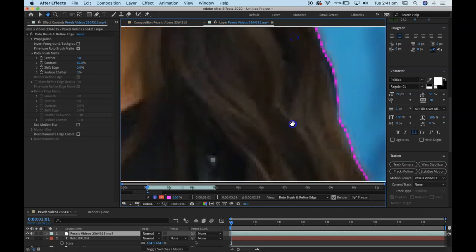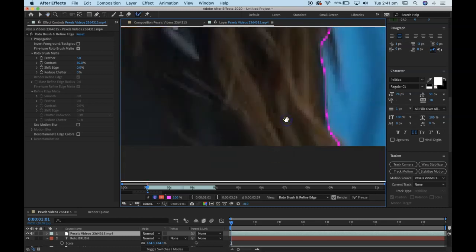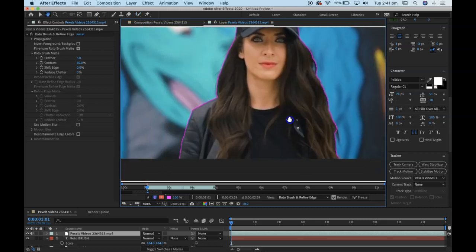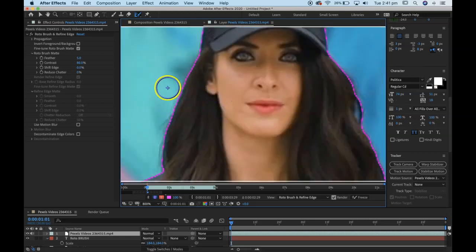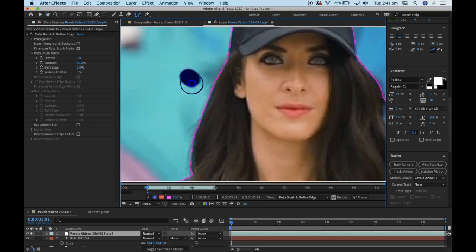That's looking quite good. And alright, so I'm happy with that initial pass of the Roto tool. We've got another tool under there that we can pull down, which is the Refine Edge tool, which is a brush as well, and we can use that on the hair edges or any kind of detailed edges, just to force a bit more detail into that selection.